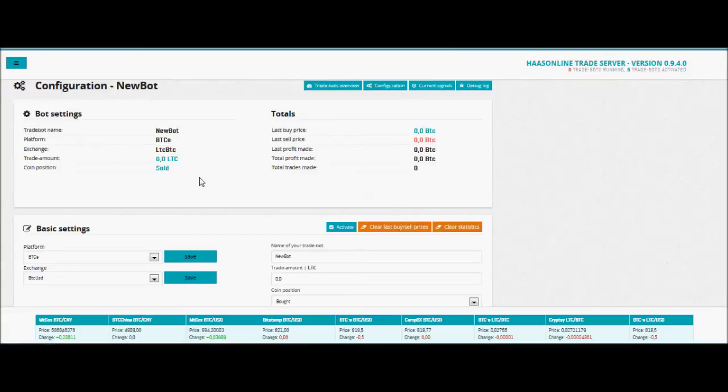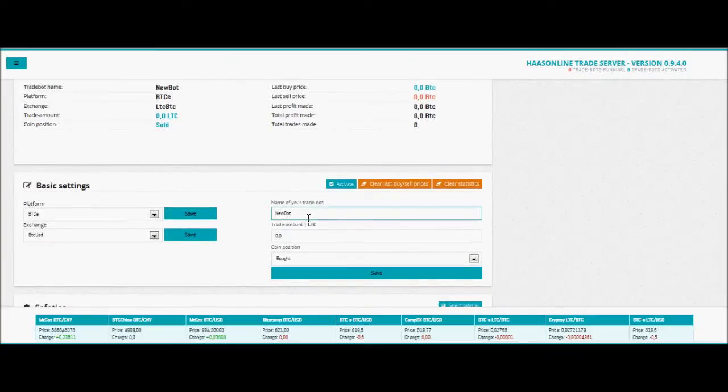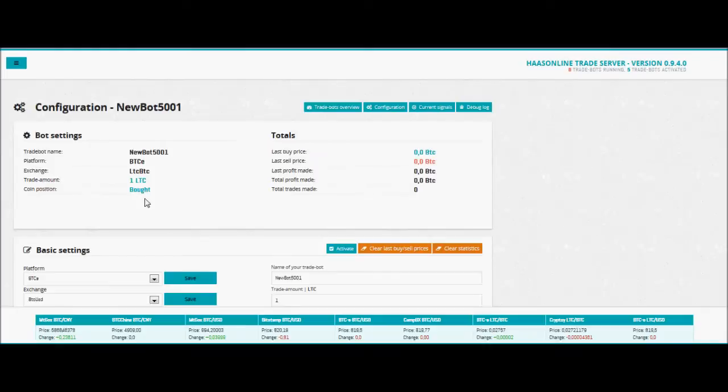Okay, now let's go down here. If you want, we can give it a name, new bot 5001, for example. Just start by trading 1 Litecoin for 1 Bitcoin, and then let's press save. Okay, so here we go. 1 Litecoin. We haven't started any trading, so we don't have anything over here in our totals.